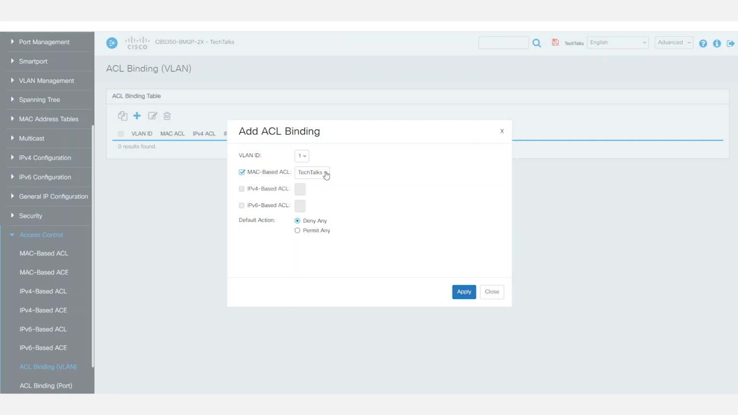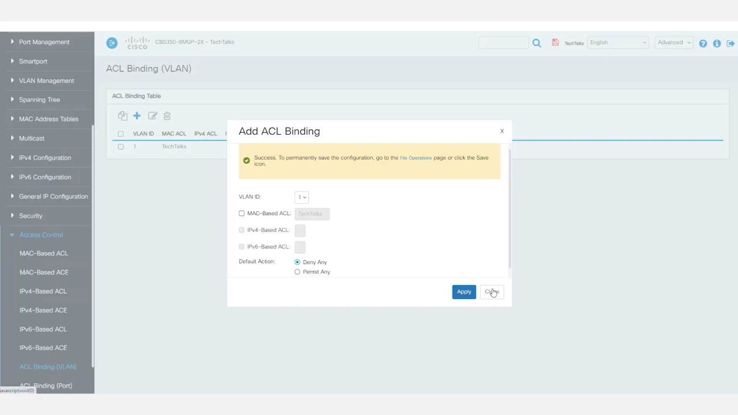In the default action field, you need to select to deny or permit any. This is the action the switch will perform if there is no match with any of the entries in the ACL. I'll select Permit Any because I want to permit all other traffic except the one between the two PCs. Please note that if a Deny Any is the default action, the ARP requests need to be allowed for Ethernet traffic to work correctly. Click Apply when you've made your selections.